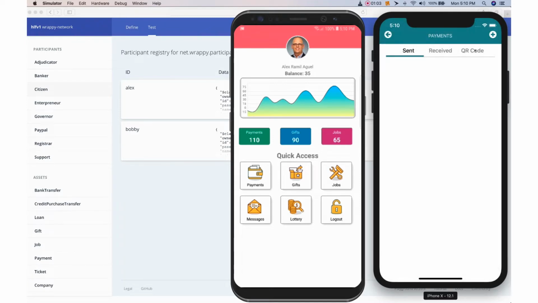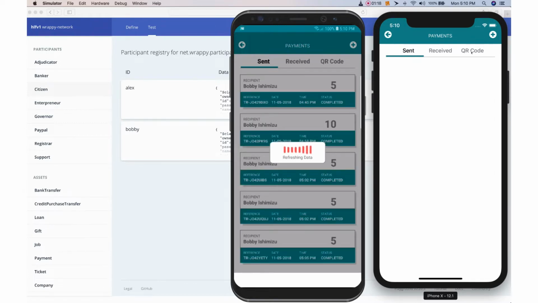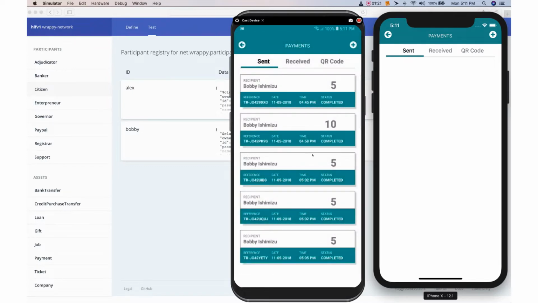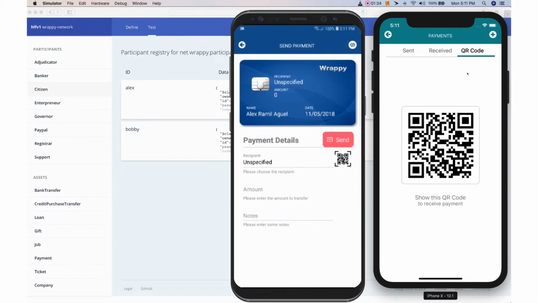And also for the sender, we will go to the payment screen. Now for the recipient, we can go to the QR code tab to be able to generate a QR code that the sender can use to scan. So let's do that. So now we have a QR code, and for the sender, we will now try to perform sending a payment.